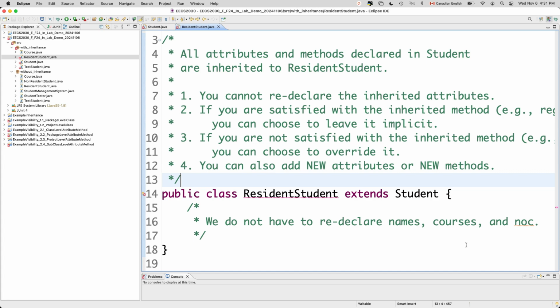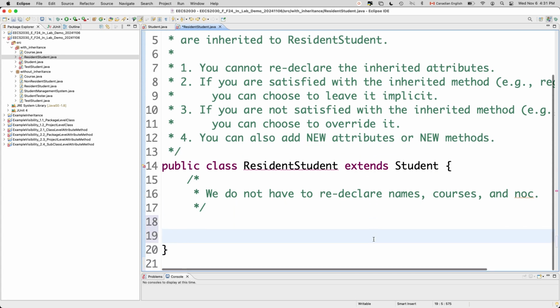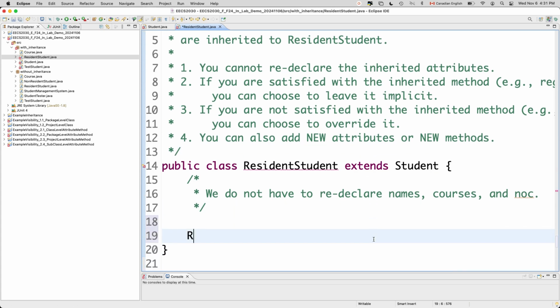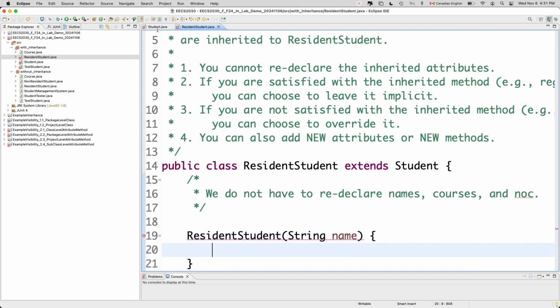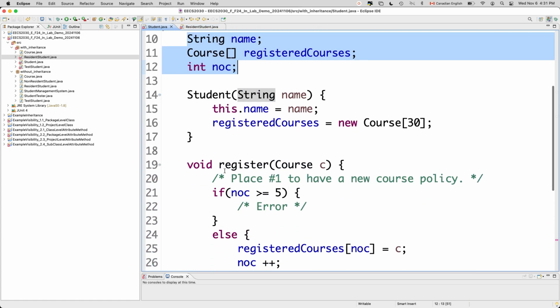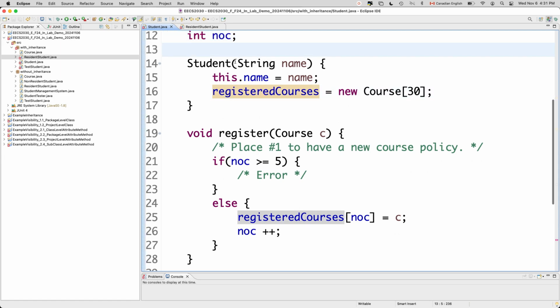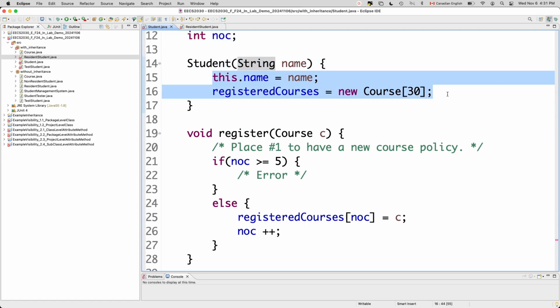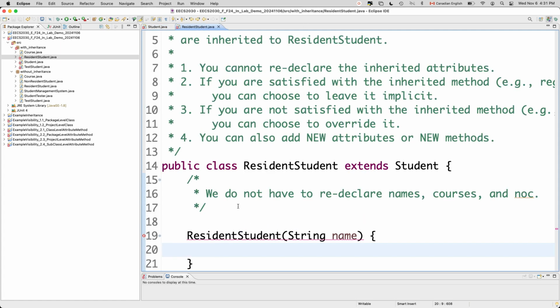We do not need to redeclare, but we need a constructor. So you would say resident students, and then string name. It's going to be very similar. It's going to be the same header as the superclass, which is students over here. You can see that one takes a string name. And now we don't need to repeat these two lines anymore. Instead, we can call this version of the constructor in the superclass. And the way to do it would be, you say super name.